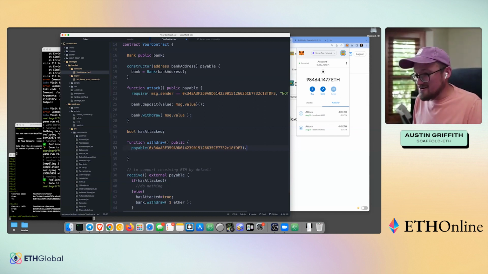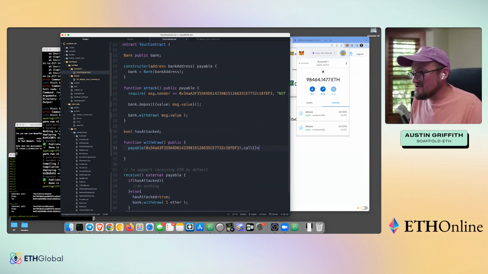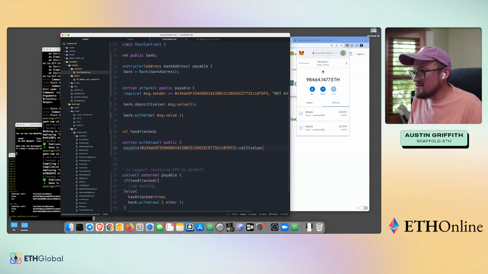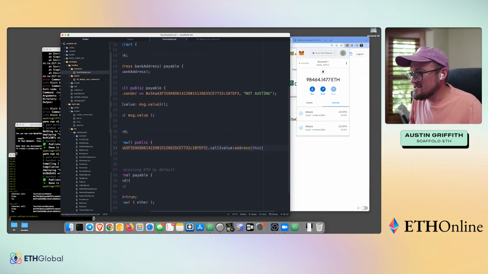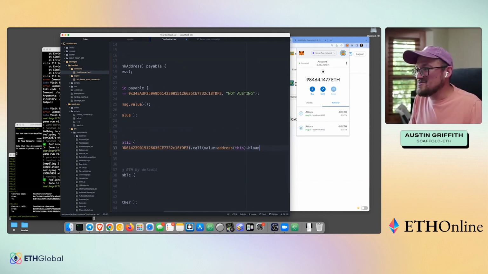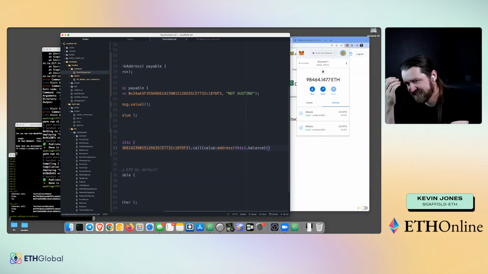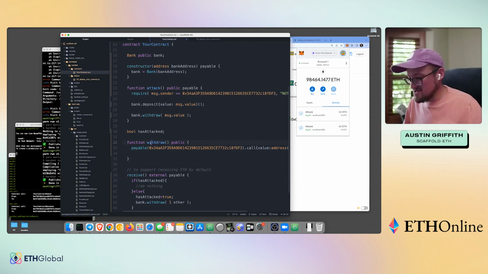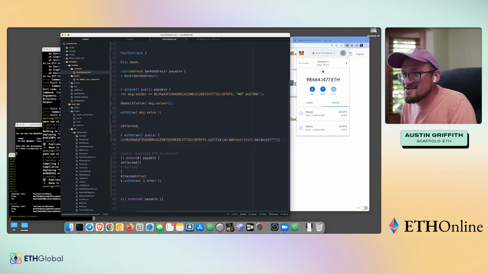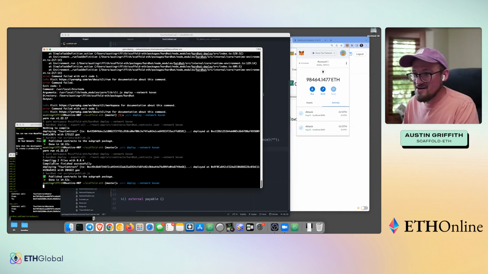if anybody clicks here, right? .call, and let's see, the value is going to be all the money in the contract. So we would do address(this).balance, super weird line of code here. And I think sometimes people put quotes in there. Okay, so if someone calls the withdraw function, it is going to just send the whole balance of this contract to me.